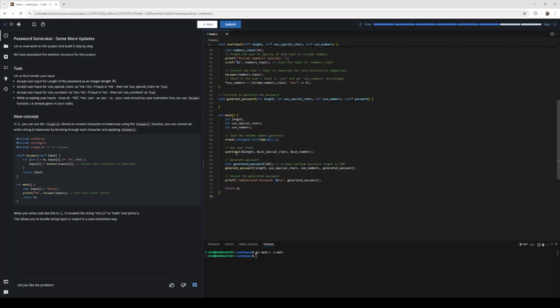Coming to the main function, let's initialize length, use special characters, and use numbers, after which we'll be generating a random seed for the random number generator using time null. And after that we're going to get user input using the user input function, and we're going to generate the random password, and we're going to create a character array called generate password which is of length 100. So basically we're assuming over here that our password length can be at max 100, and then we're going to print out the generated password.